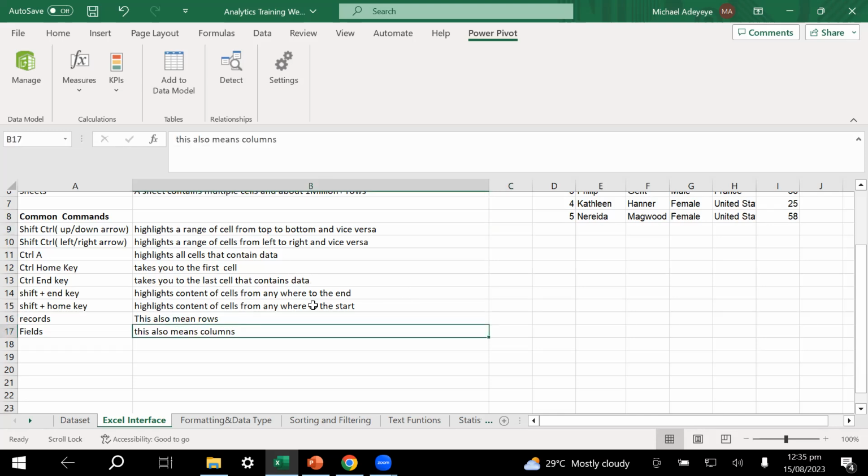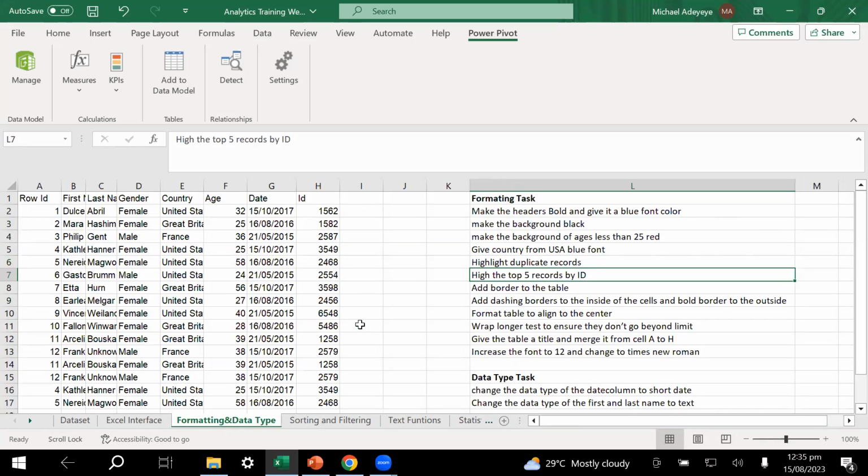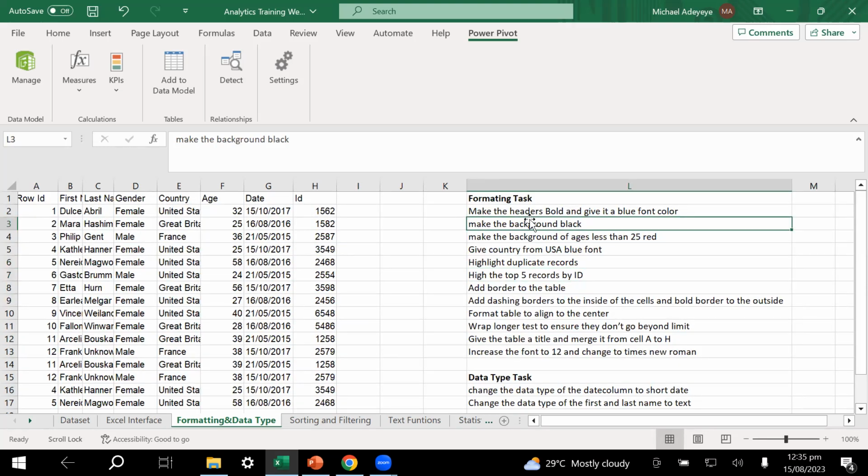Moving away from there, I hope we gain something from there. We're going to be talking about how we can format our data and then change data type. There are a few questions there which I'm going to be touching very briefly, and we'll look at them very shortly. Formatting task, let's look at these questions.